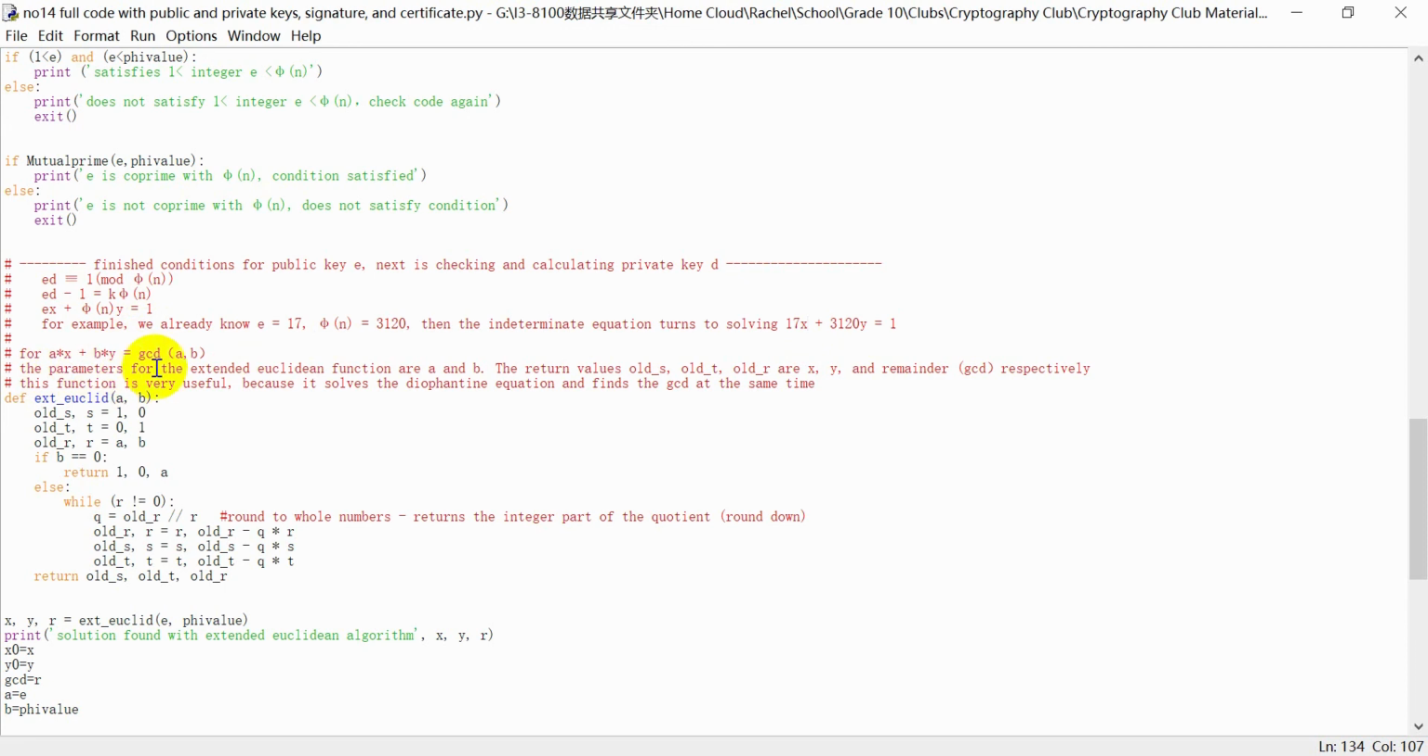The parameters of the extended Euclidean function are a and b. The return values old s, old t, old r are x, y, and remainder, which is the GCD, respectively. So this is the function here. We put in a and b, and we would get old s, old t, and old r, which are x, y, and the GCD. So we could run this function to find d, basically.